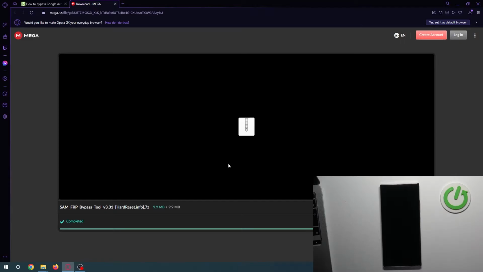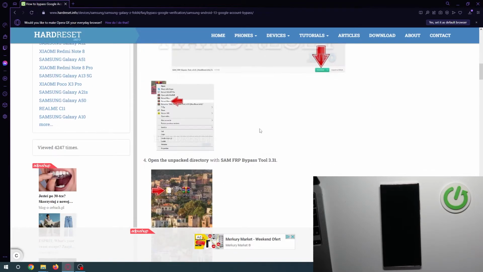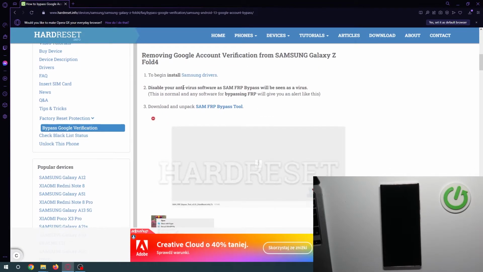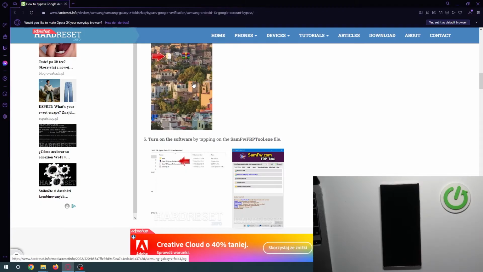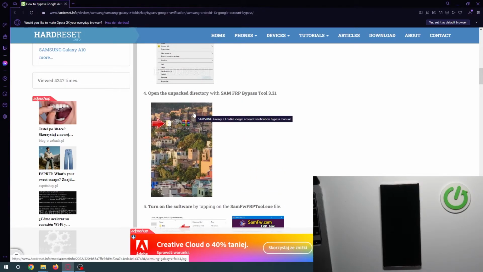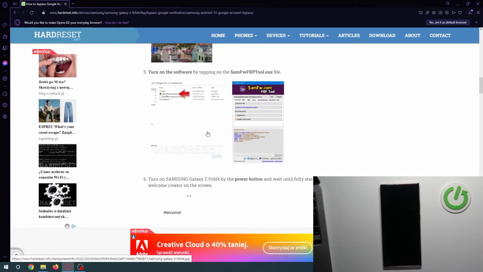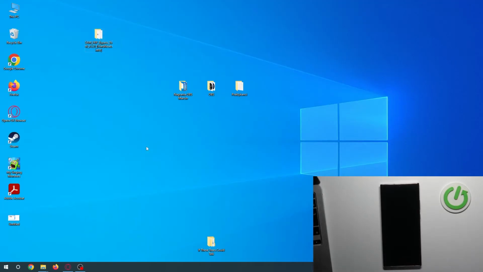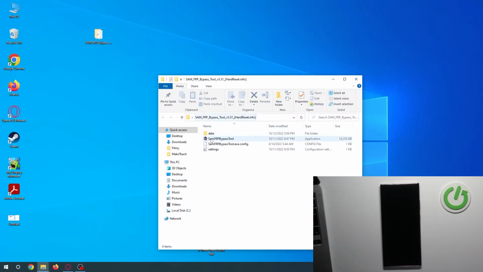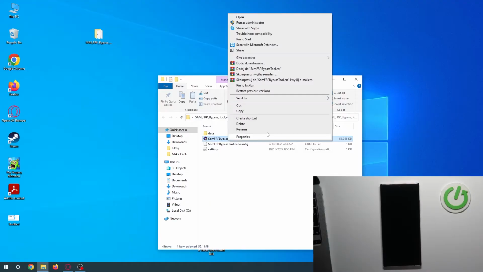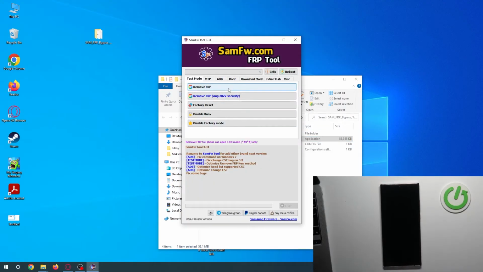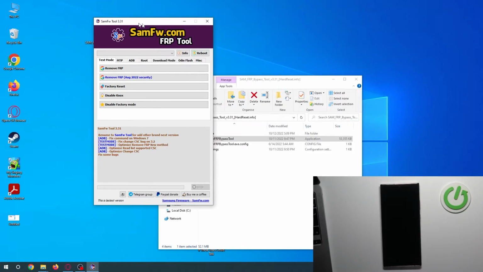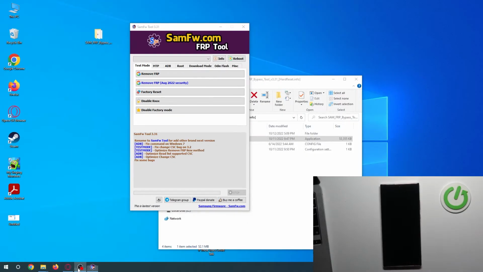And what do we need to do? So just read the instruction. As you can see, we need to disable our Windows Defender, extract files, and turn on the software, some FRP. So just open this folder and open it using administrator. Run this application as administrator.